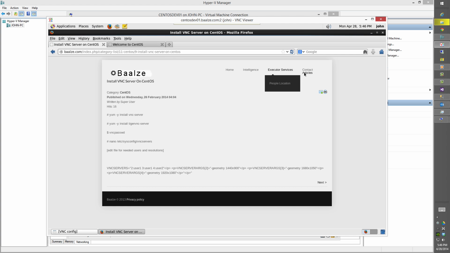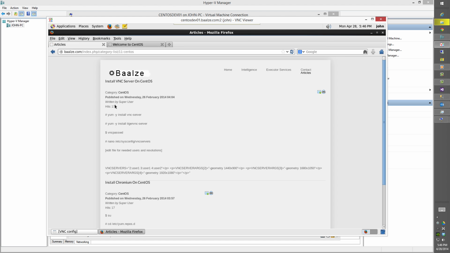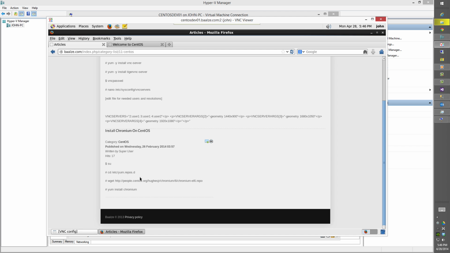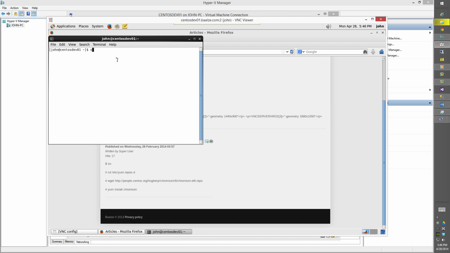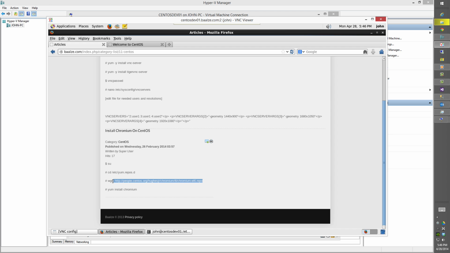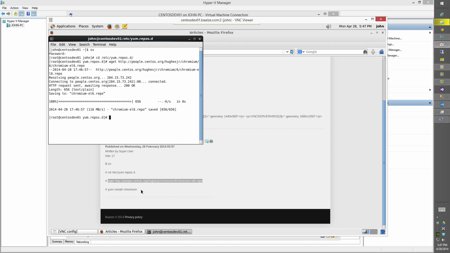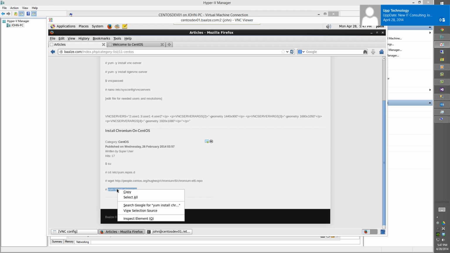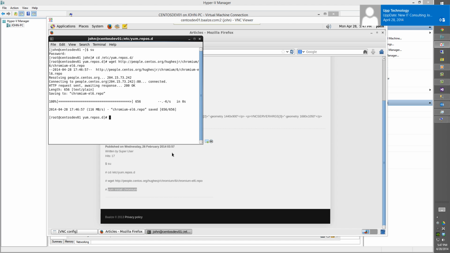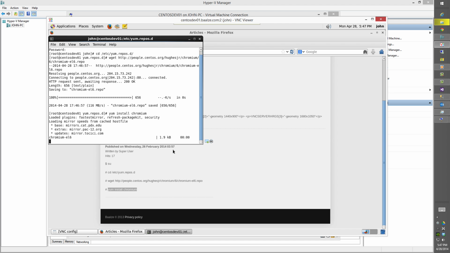So the next step is installing Chromium, and I'll just copy and paste some commands here. Basically, you need to just get into your repos directory and then download the repo info and then install it using a standard yum installer. So then I'll do the install command.